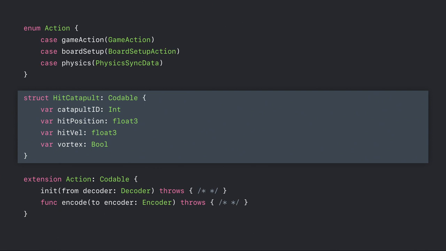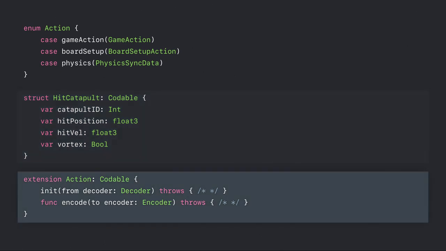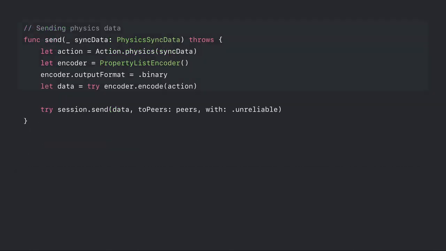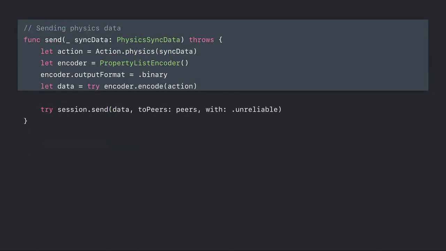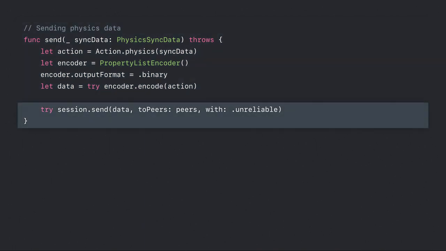Again, Swift makes this very easy. For structs, if all the members of the struct are codable, then all you need to do is mark that struct as codable, and the Swift compiler takes care of the rest, building all the infrastructure needed for the serialization. Swift doesn't do that for enums, and so we ended up implementing that ourselves, implementing the init and encoding methods from the codable protocol to make that work. Serialization then is very easy. Just build a property list encoder and have it encode the object out for you. We can then send a data packet within the multi-peer connectivity session.